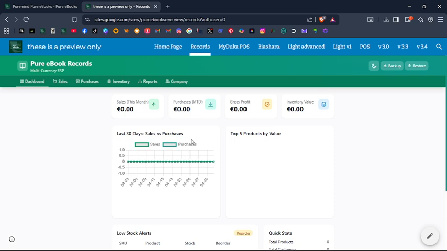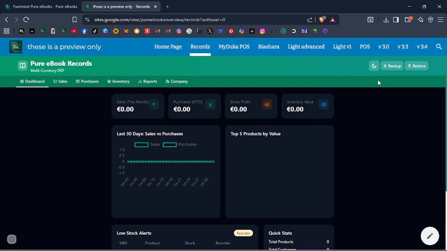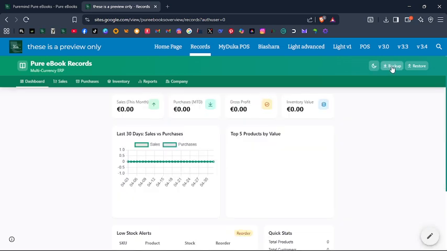Let's look at the dashboard. The dashboard has gone to euros. So let's go to this, and there is a dark mode, light mode. You can back up as JSON and restore as JSON.